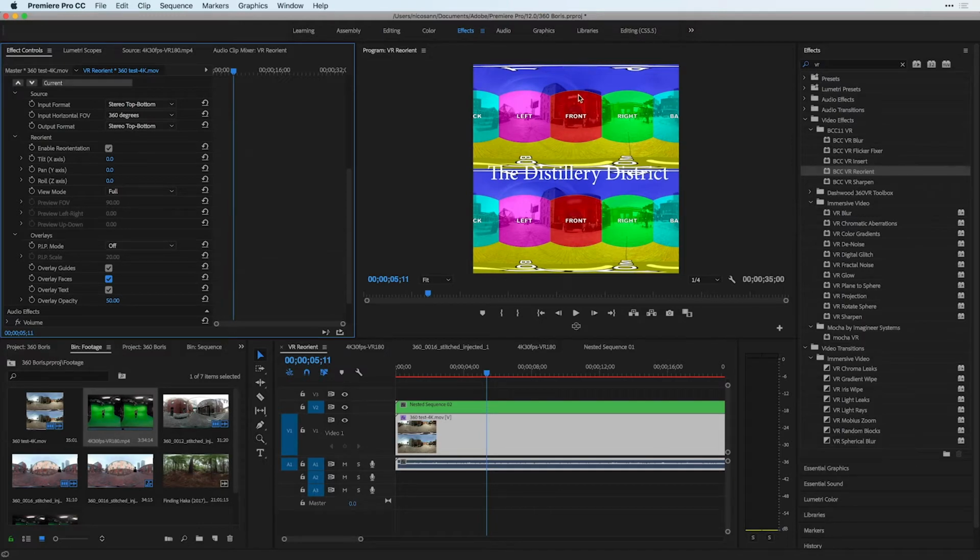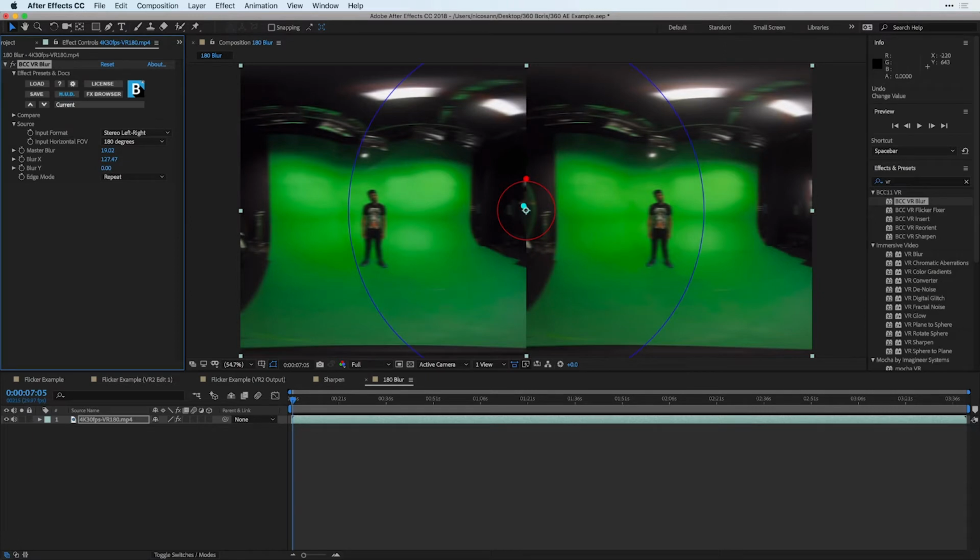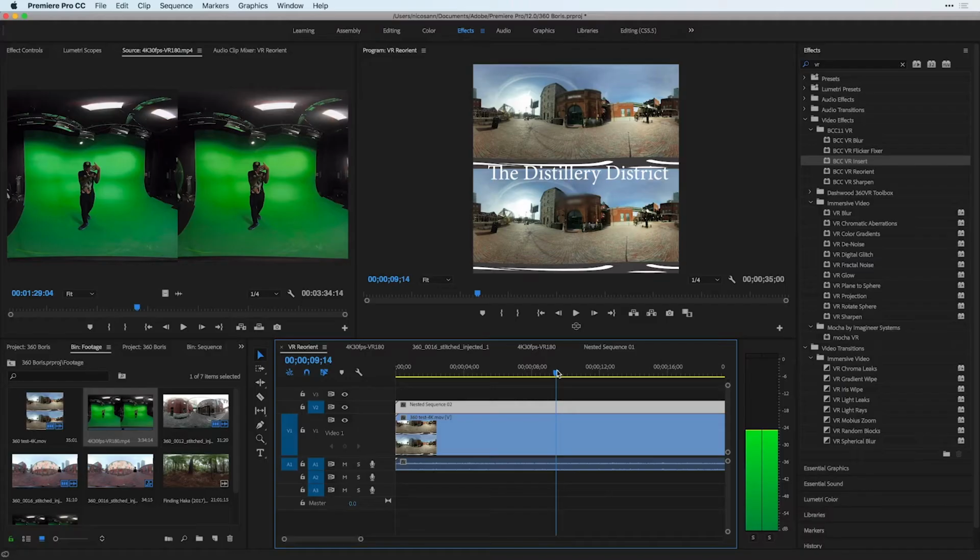In this movie, we're going to take a look directly at how we can use BCC VR units inside of Premiere Pro and After Effects, and why we might want to give them a look, although some of the names of certain effects are the same. Let's start off by looking inside of Premiere Pro at both VR Reorient and VR Insert. And I've got a simple sequence in front of me.